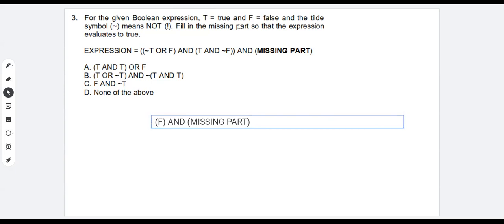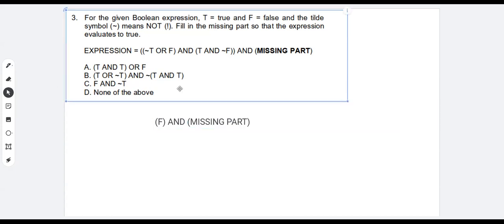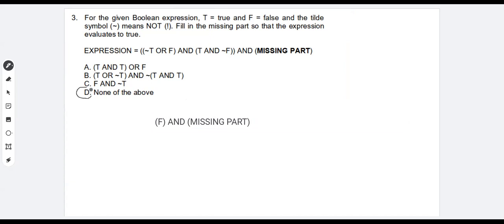And if you remember back in the question, we want this entire thing to be true, but we have false and. So if you remember from basic Boolean logic, in order for something to be true, we need both sides to be true. But because we have an and here, there is nothing here that could actually make this true. If this is false, then false and false is false. If this is true, that's false and true, that's still false. So the answer here is actually going to be D, none of the above.